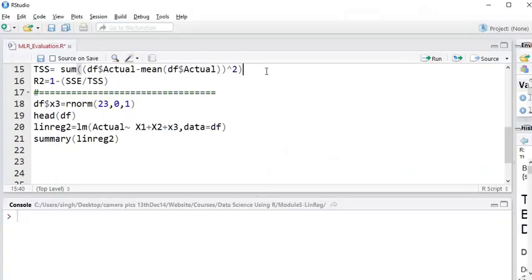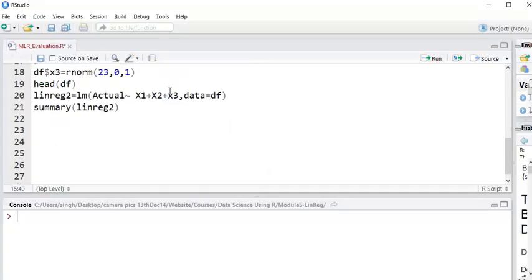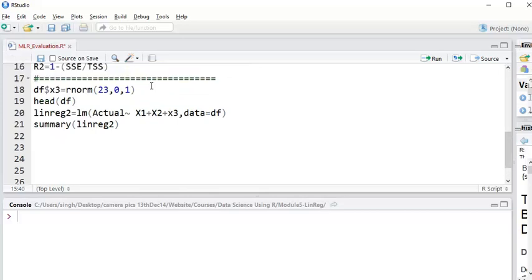I will take the previous example and I will try to prove that adding unimportant variables into your model leads to an increase in the value of multiple R-square, whereas adjusted R-square will decrease if you add variables which are not important. So to prove this fact, let me add some random variables into our previous data set, the data set that we have been using. I will use the rnorm function and I will generate 23 values. Remember, our data set has 23 rows.